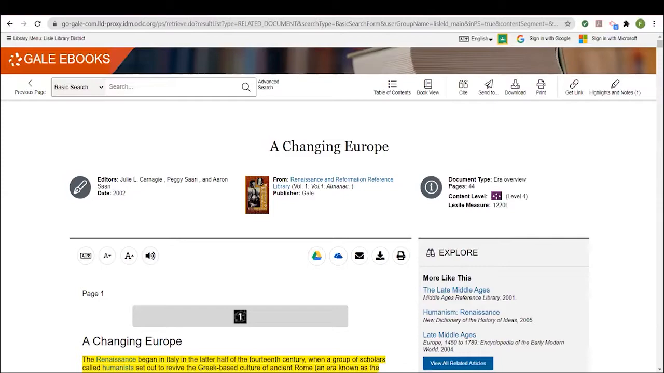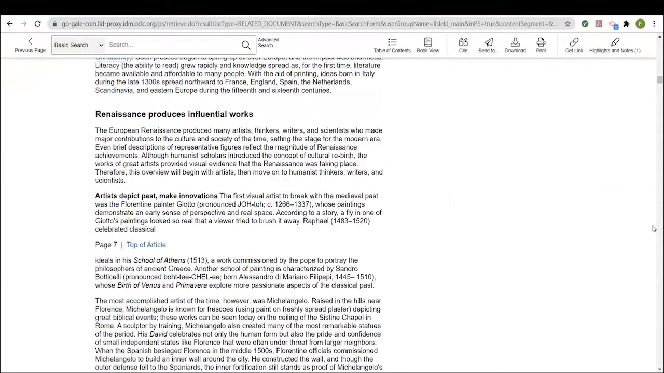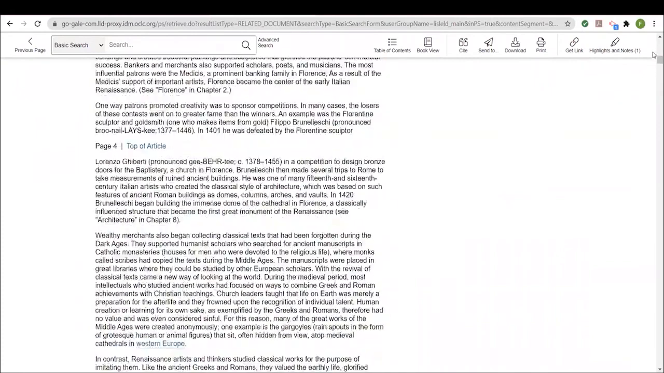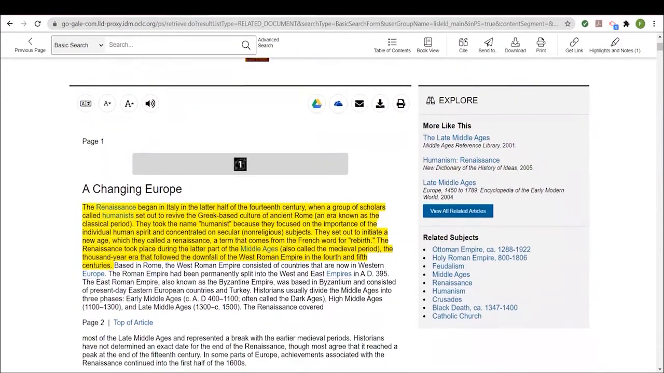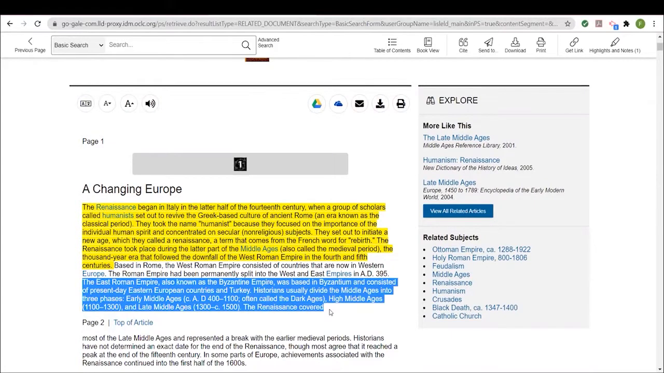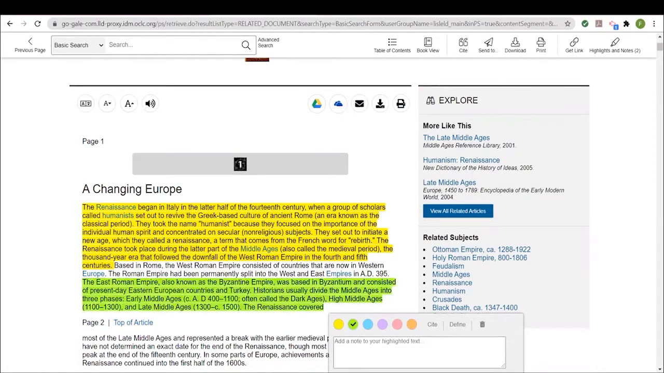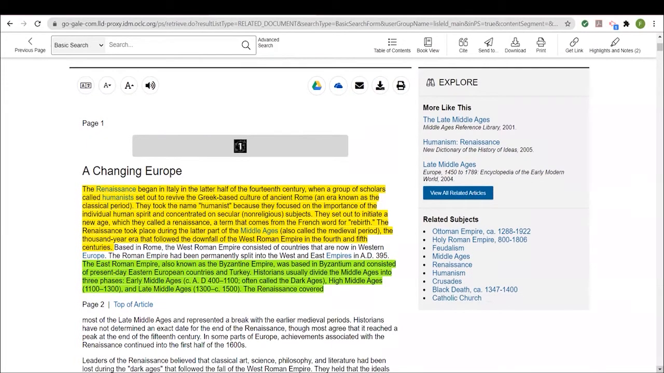As we go down in A Changing Europe, we can also do some highlighting. I've highlighted one section here, and I'm going to highlight another area. When I bring my cursor over, a box comes up and I can pick a color to highlight. In this case, I'm going to pick green. I can add a note, for my project, and then I can save it.